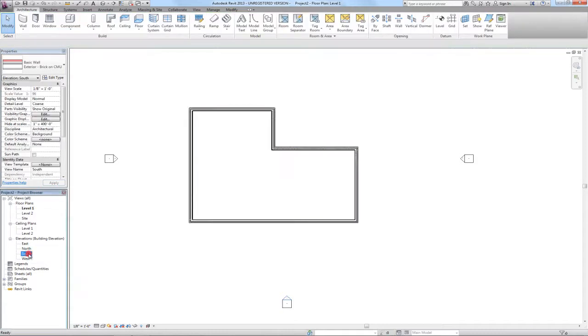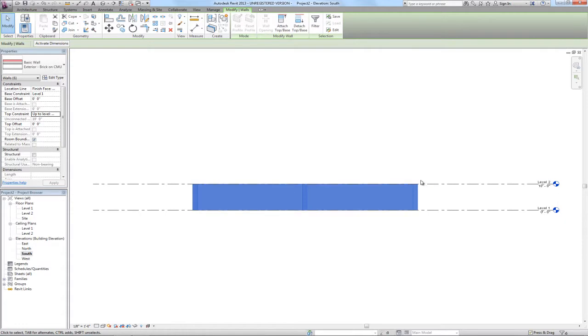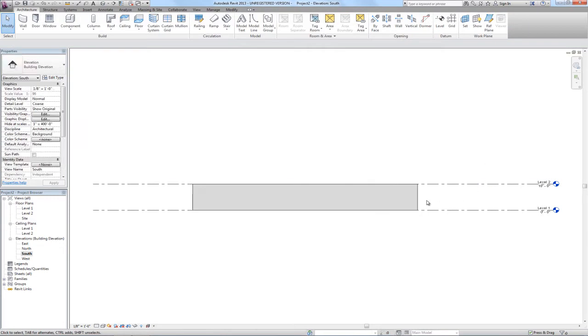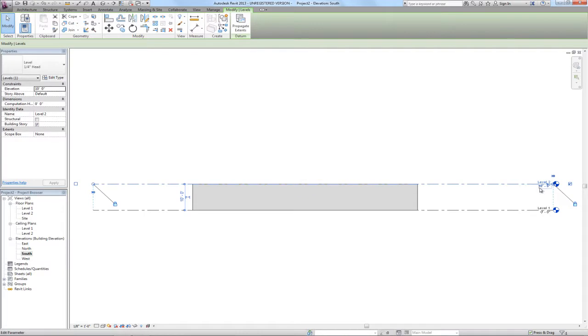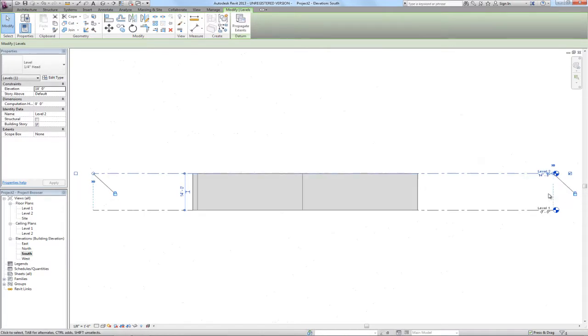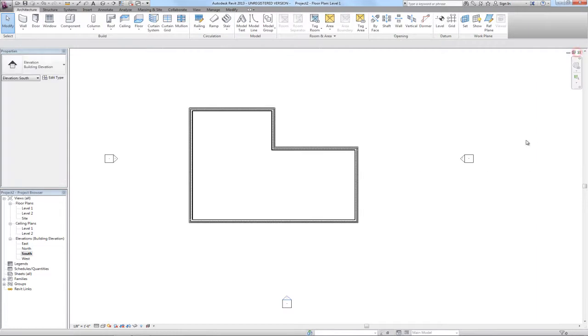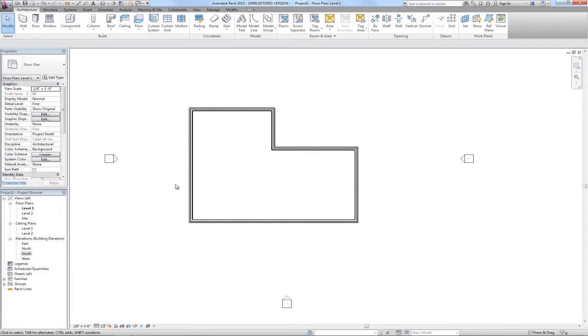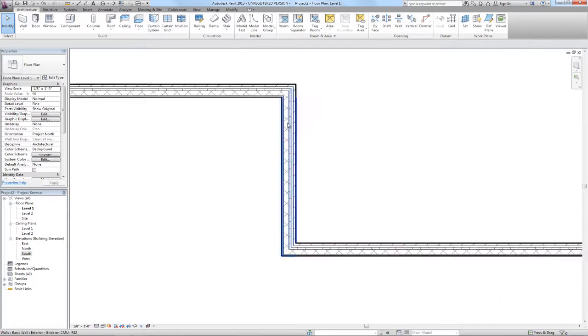Then we go back to our south elevation and we see that the walls drop down to snap in alignment with level 2. So these walls now have a parametric relationship with this level 2 datum. So if this were to change, say to 14 feet, we can see that all the walls just adjusted to align with that new change. So the tops of the walls are now parametrically tied to the level.